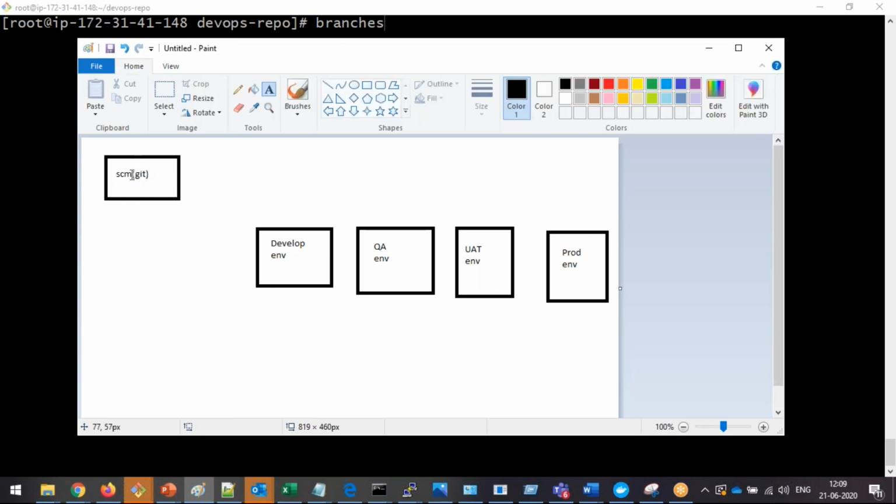Now the code will be placed here. So now here, once the code is placed in your version control tool, our DevOps process methodology, nothing but the CI/CD, is going to trigger here. So now your process is going to trigger. Then in the process, the first part will be to take the code from the version control tool.